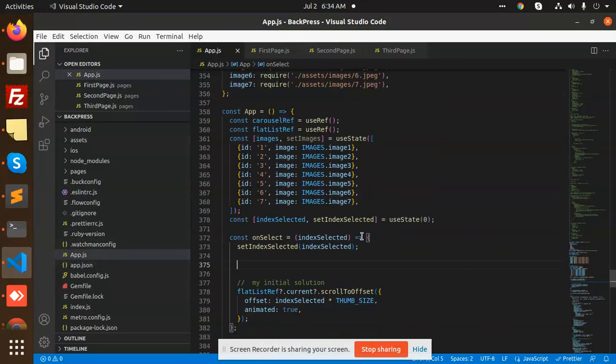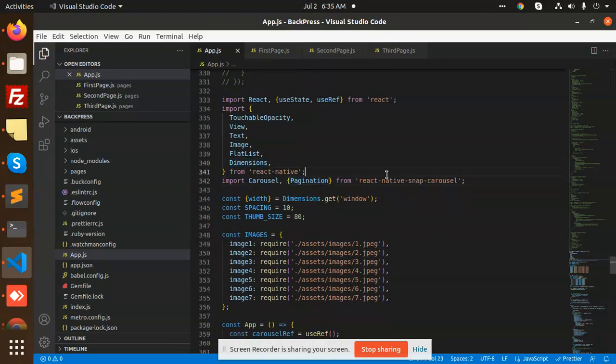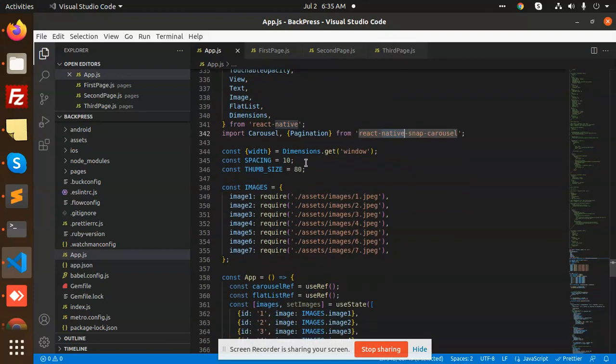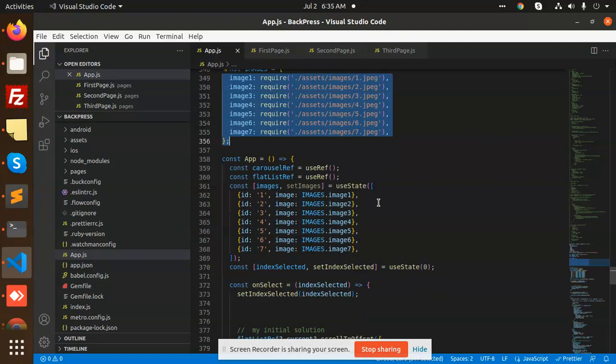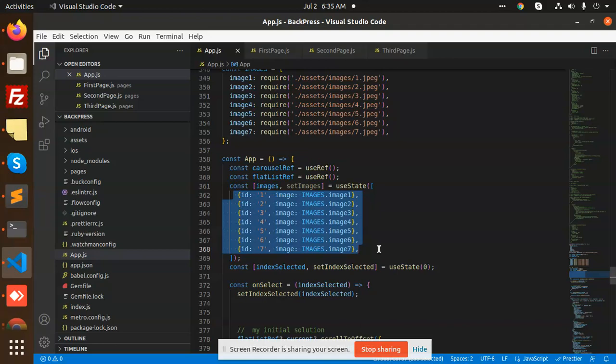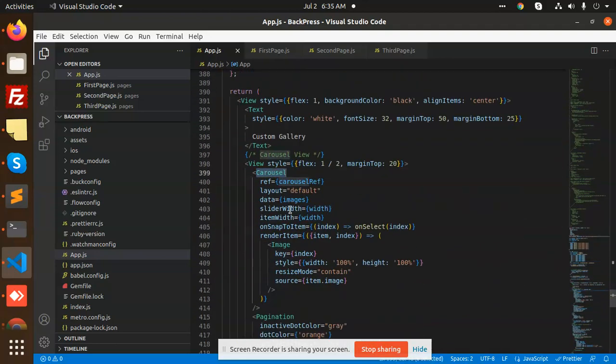So here we have the code. Here we are importing React, and here we have React Native default. This is the Carousel and the pagination from React Native Snap Carousel. Here we are getting the dimensions, width and height, and here we have the constant of all the images that we are passing. Because we have to map loop through the code, that's why we have to make an id so that it will loop in the code. Here you can see that we are using the Carousel view, and here render item.